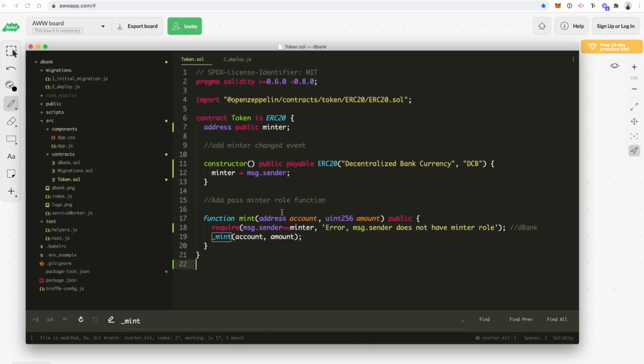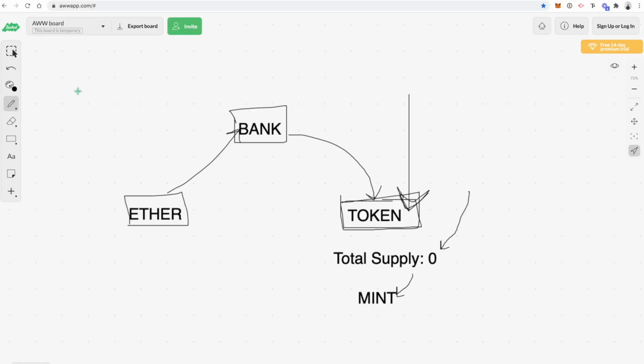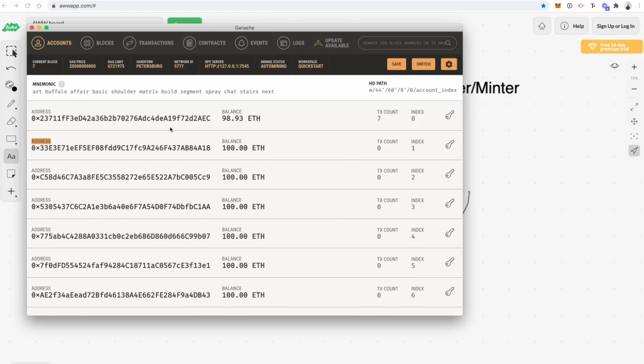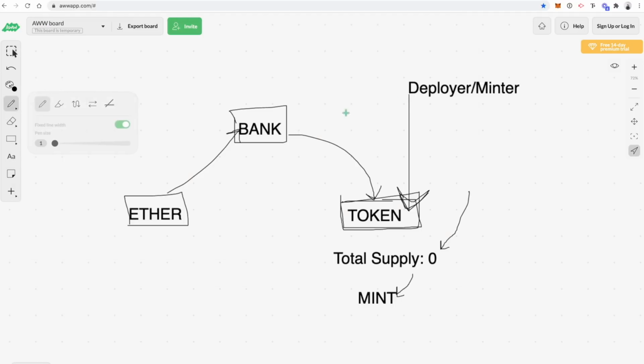What we also want to do is be able to change who the minter is. Whenever we deploy the contract, we will be the person who puts the contract on the blockchain. So we will create the token, we will be the minter, and we'll be the deployer, the account that deploys it. Inside of Ganache, this is us right here. Whenever we deploy the contract in a minute, we'll be the minter. But eventually we want to let the bank be the minter. So we need a function that lets us transfer that minter role.